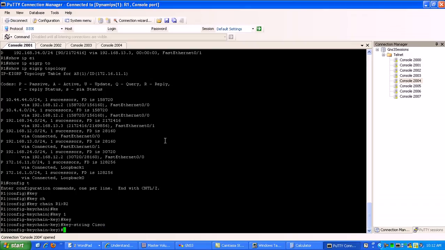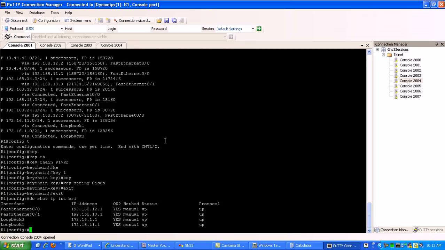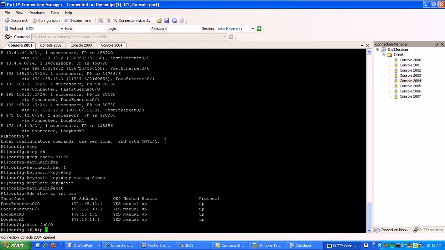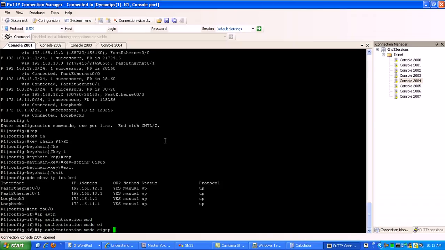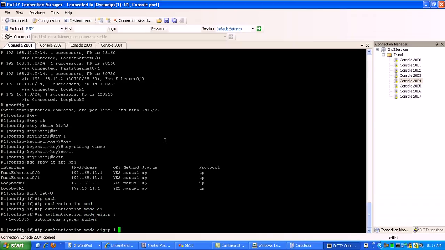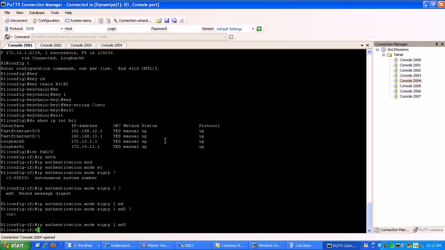with a capital C. And then what I'll do is go under the interface connected to router 2, which, if I look at it, is FastEthernet 0/0. So I'll go to interface FastEthernet 0/0, and then I'll do ip authentication mode eigrp, and then the autonomous system number, which is 1, and then md5, and that's it.